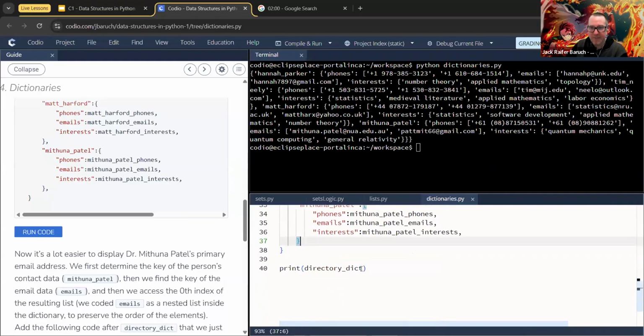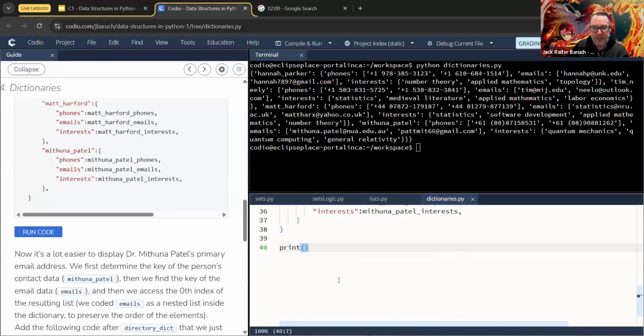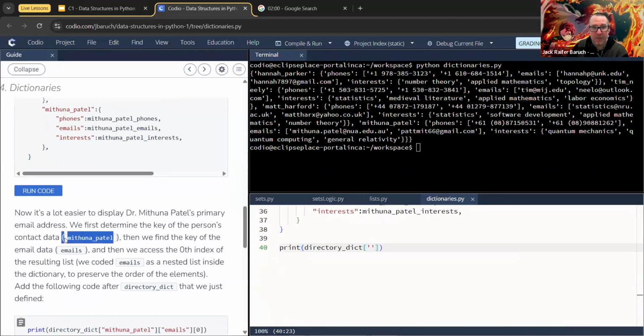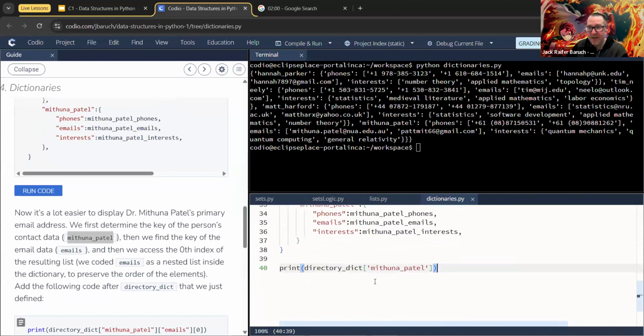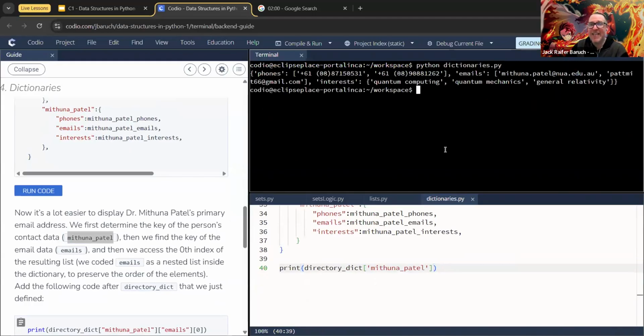So here's the interesting thing. Now we have this dictionary. If I want all of the information about one of these people, I only have to put in their names. For example, if I wanted all of the information for Mituna Patel, all I have to do is put his name in here because it's already set up by names. And when I print this, it's clear. I get all of his information. I get his phones, I get his emails, and I get his interests.